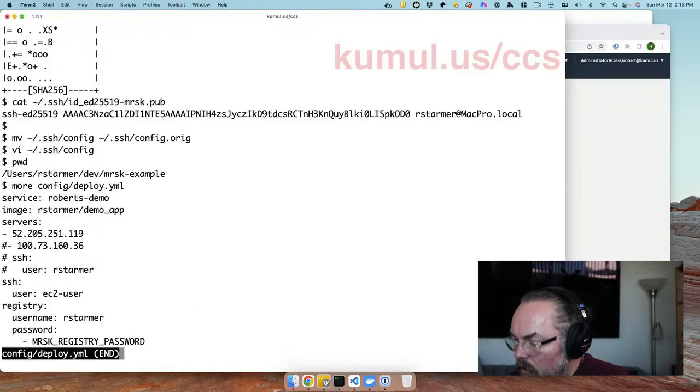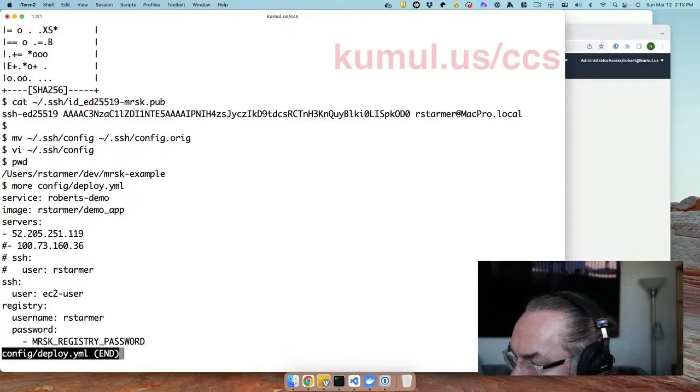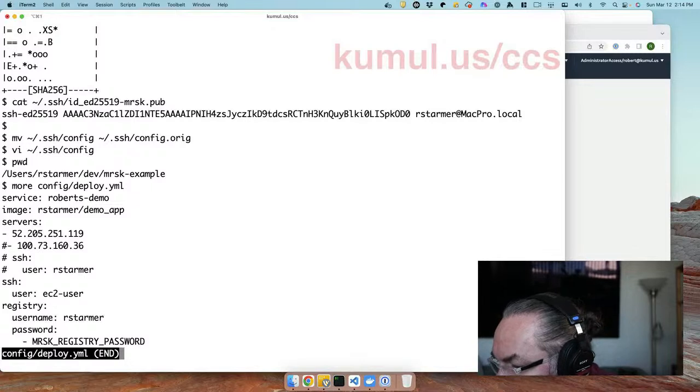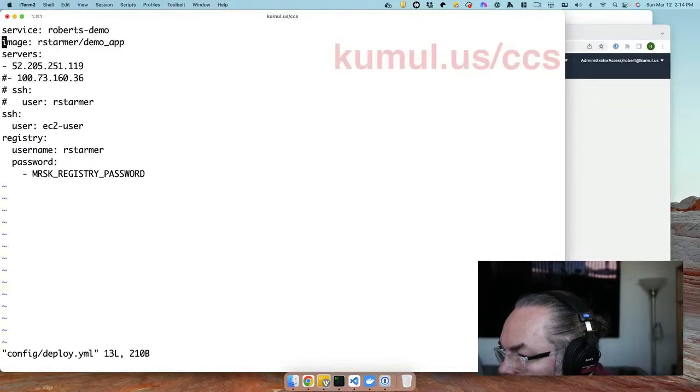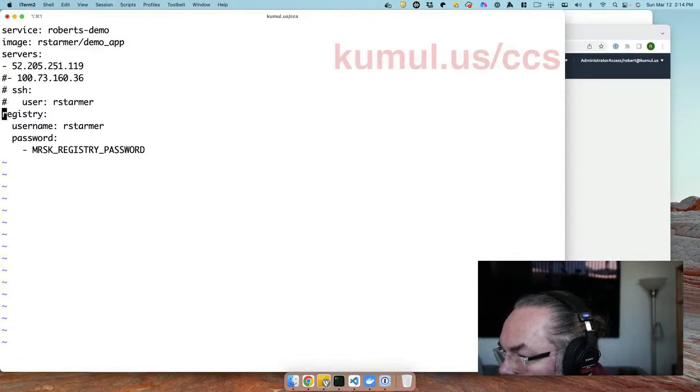Config deploy, right? That's what we were looking for. Service, the image is there. We have our registry information. Our SSH user is not EC2 user. Actually, we're going to go ahead and get rid of this.